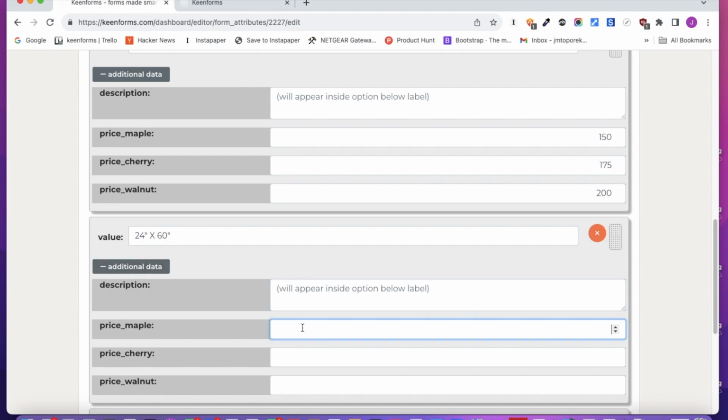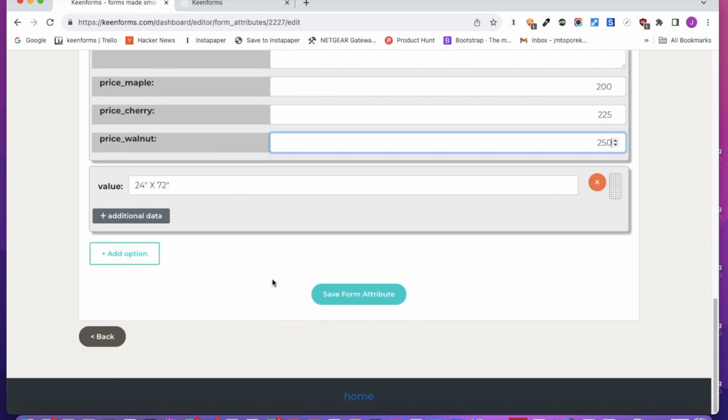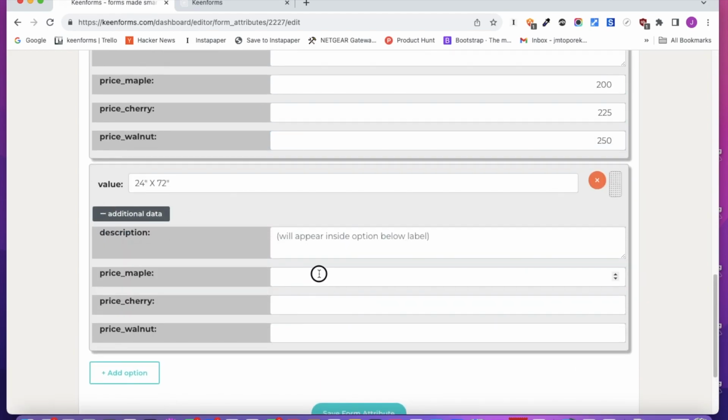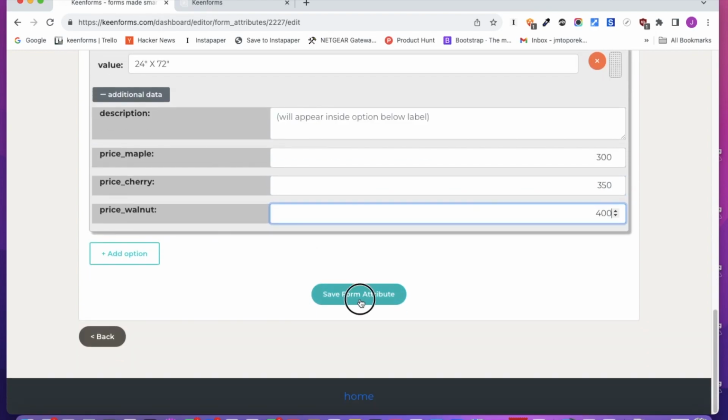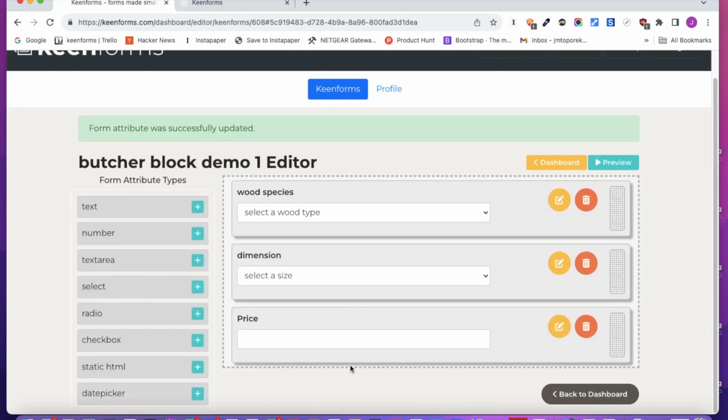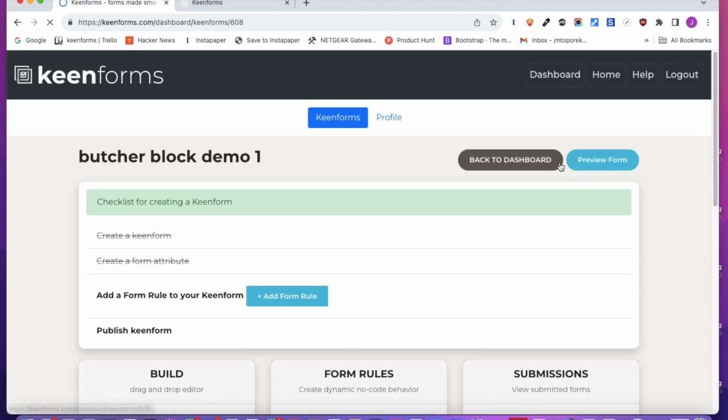It doesn't matter, they're random values, but you'll see how they come into play when we start creating form rules. So we're just going to throw in random numbers in these three different fields across the three different options. And then we're going to click Save. And now what we're going to do is start creating a form rule.